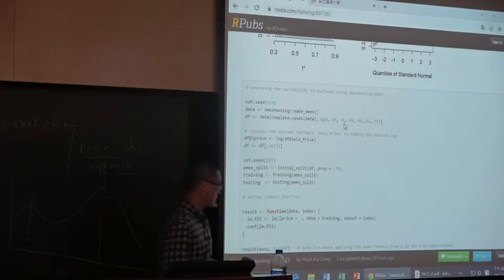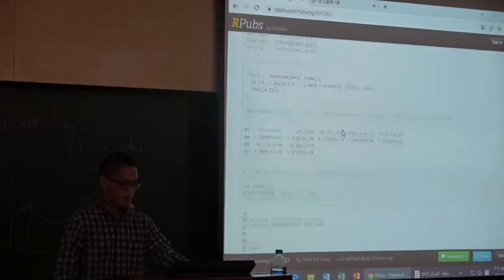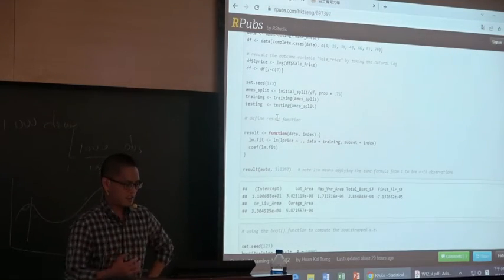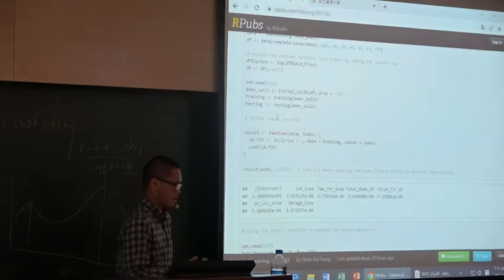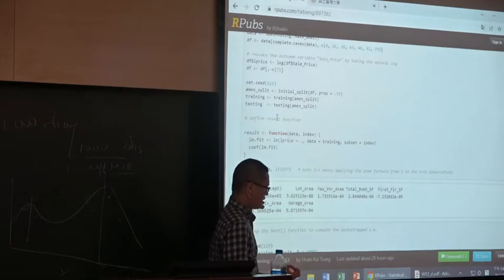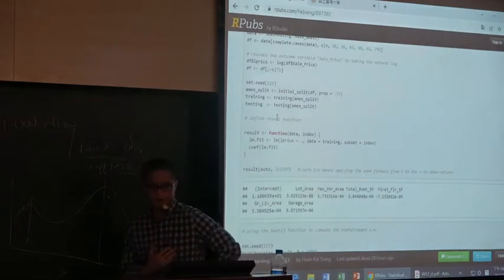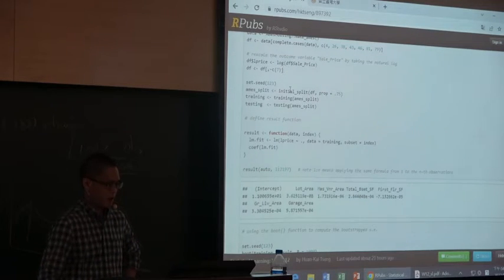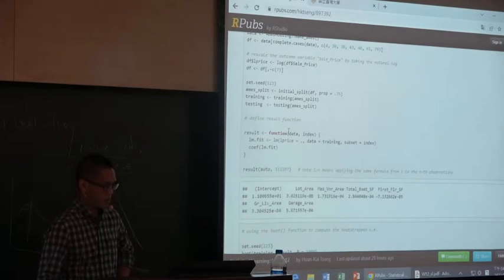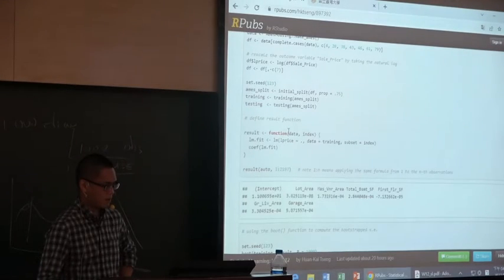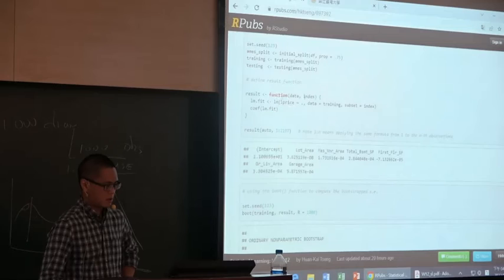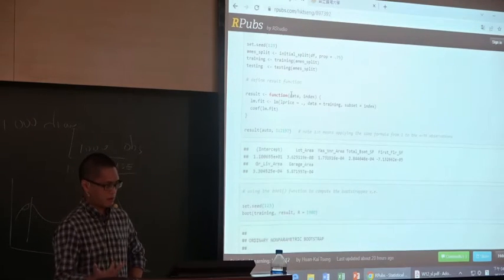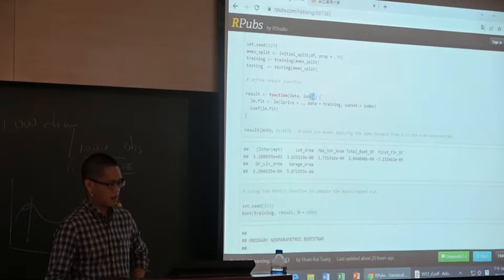We do a train-test split. So here, the different thing is this. We must define the result function that would be put into our bootstrap estimation. So here, I want R to go through each row of the observation. So the first argument should be the data, right? The second argument is the index.